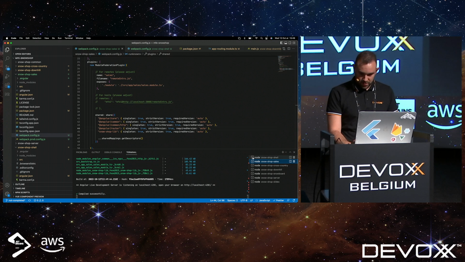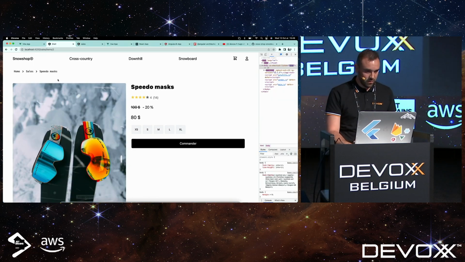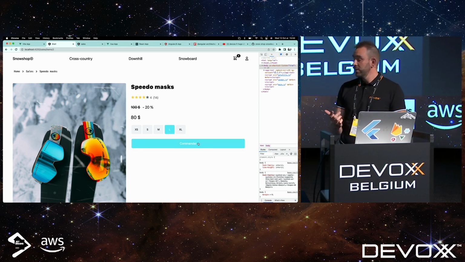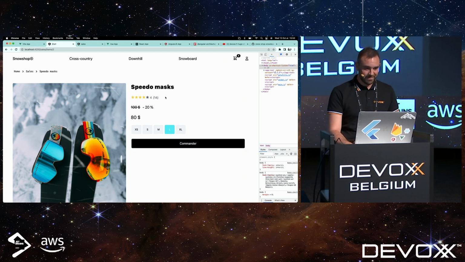All right, that's okay for the shell. And for the cell, it's okay for the shell right now. So maybe I have to press refresh. And now if I hit command, that works.